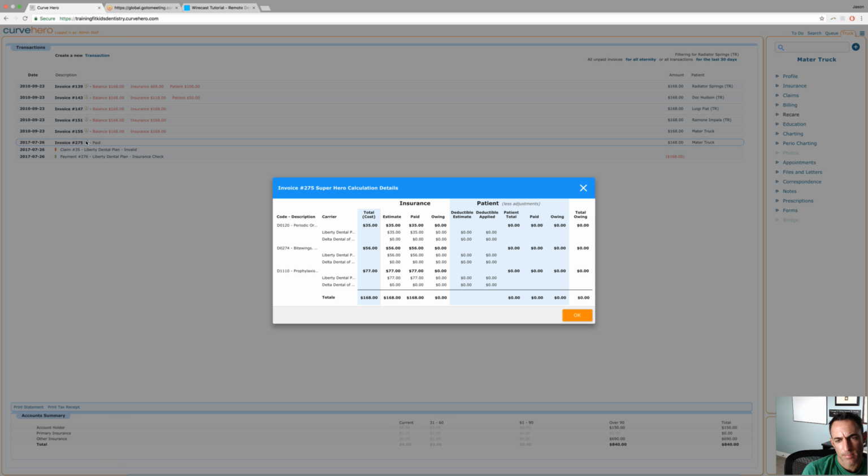In the patient section, the next big blue section, there's a deductible estimate. So if the system is estimating that a deductible will be applied, that will show there. If a deductible actually was applied once you get the insurance payment, it will also reflect there. So it just breaks things down into really good detail so that you can thoroughly explain to patients where their balances are coming from and what exactly it is that they're paying for.